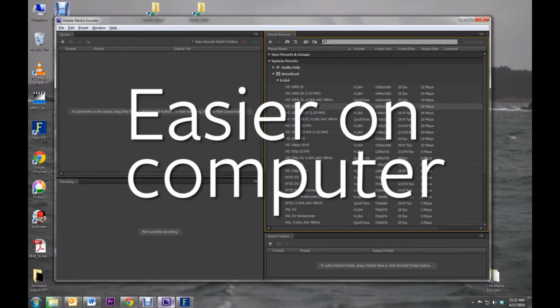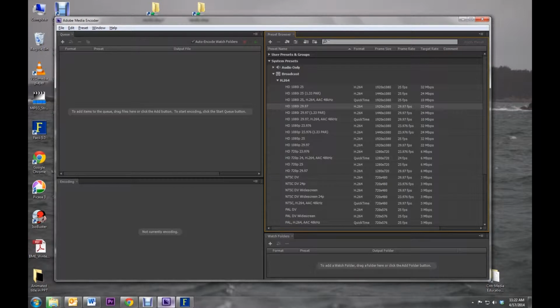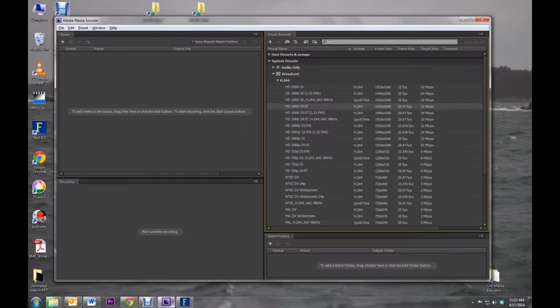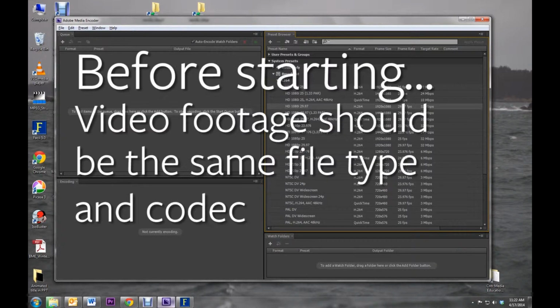We have a whole variety of different file formats that we're dealing with, from different cameras to the computer that we use to capture footage in Studio A and B, also the record deck in the Mini Studio. These all generate different file types, which all have different codecs, which I'll talk about in a little bit. So before you edit, you want to make sure that all of your video footage is the same file type and the same codec so that it's easier for Premiere to work with.